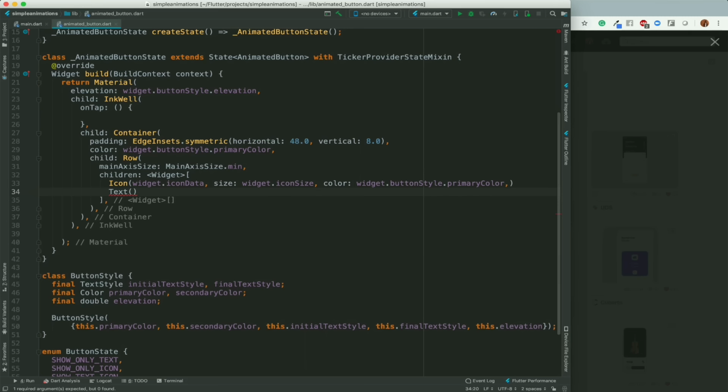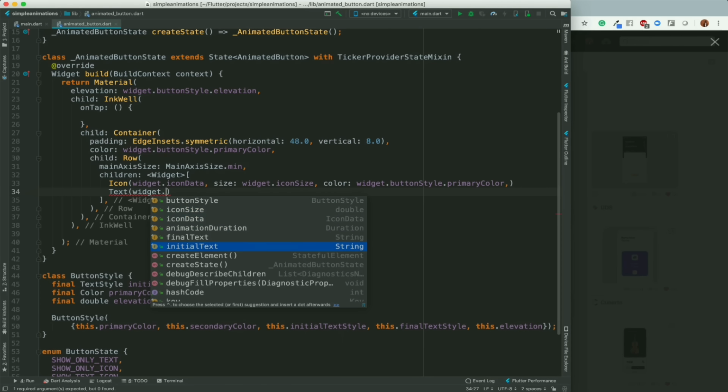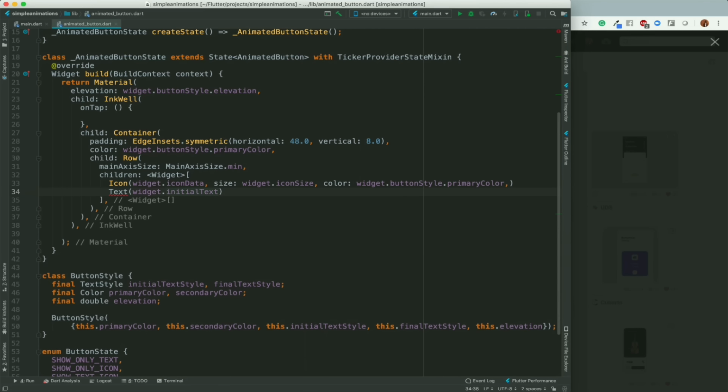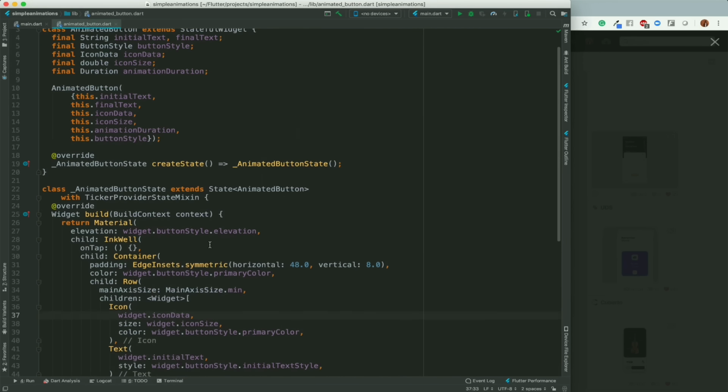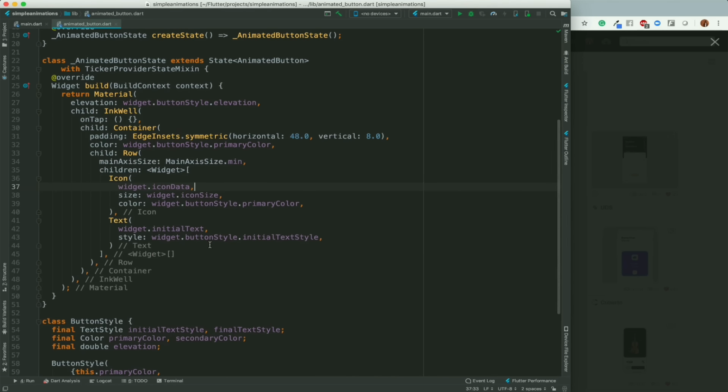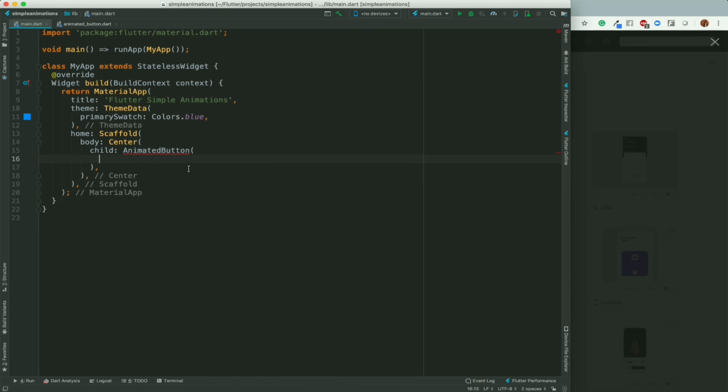Okay, then text will be widget dot, right now it will be initial text, just like that. Style will be widget dot button style dot initial text style, right? And what is this? Okay, so we have to add a comma here, then it will be okay. I have formatted the file, and now let us check what is being displayed. I would like to see how much it is done.